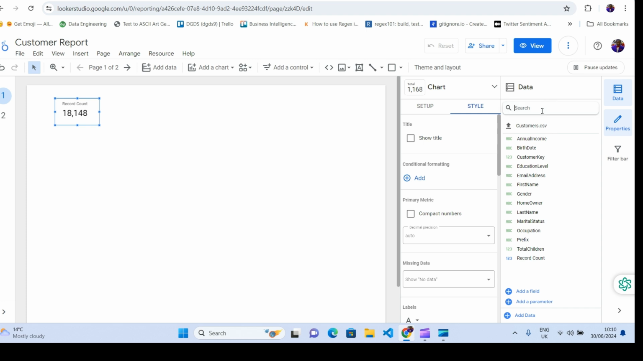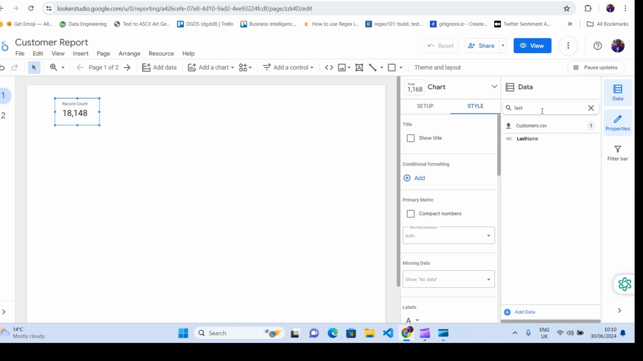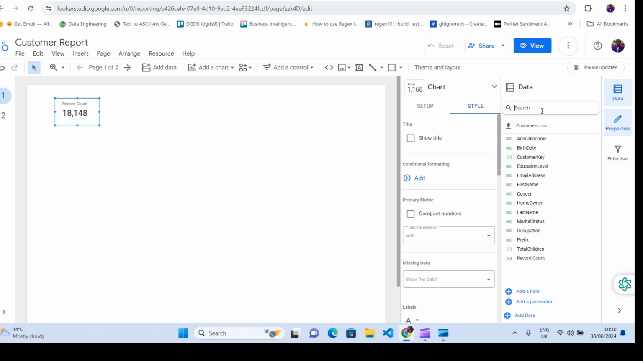So now let's try to use this search parameter. If I search last name, you see it comes up, and this is very handy. At some point, you have so many data sets that have hundreds of fields. The search icon helps you. When you come down to the bottom, if you want to add a new field, you can add a new field, which will be like a calculated field. That's a new column. If you want to add a parameter, you add. And if you want to add a new data set, you can also come here and add it. And this is so amazing.